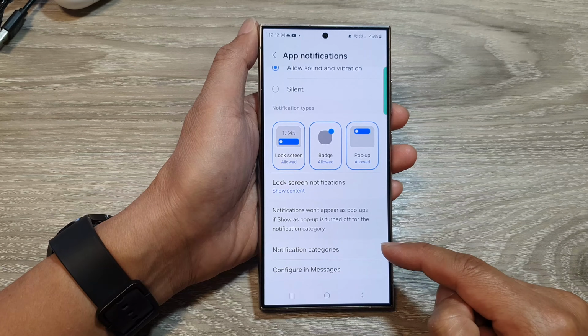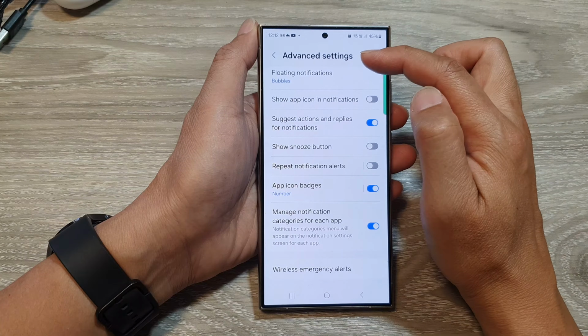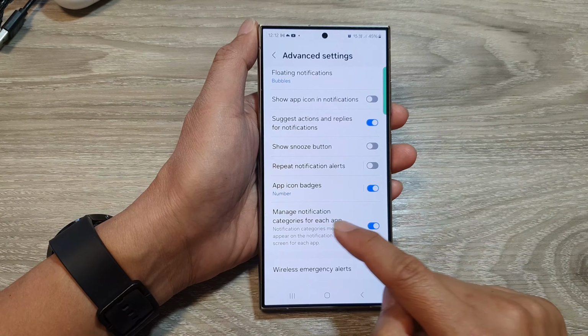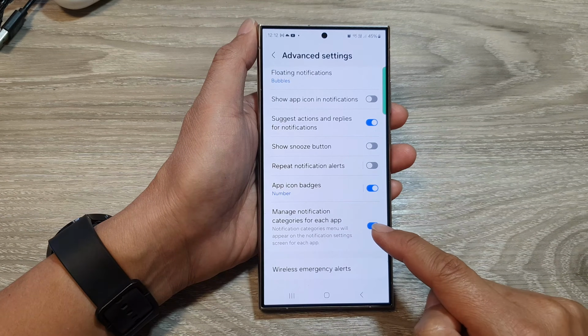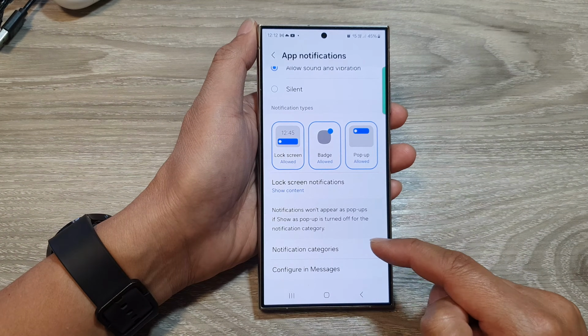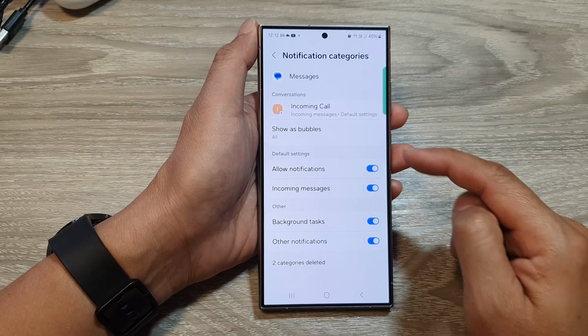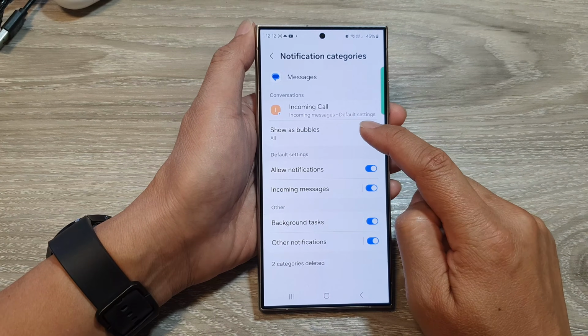If you do not see this option, you need to turn it on in the Notification Advanced Settings and tap on Manage Notification Categories for each app. When this is turned on, it will become available in here. So now tap on Notification Categories, and then we go down and tap on Show as Bubbles.